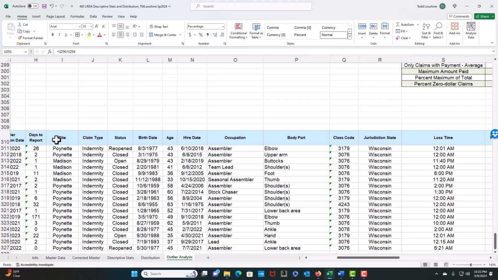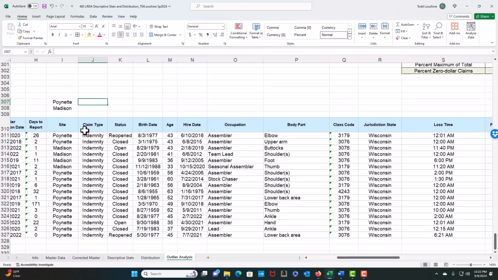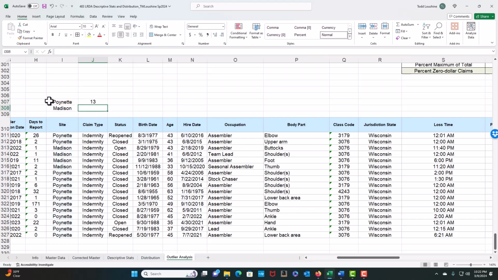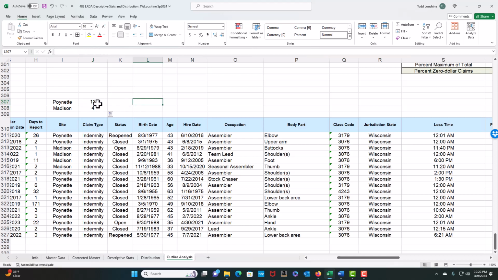Let's take a look at it from a site perspective, okay? So we've got Poinette and Madison. And we can actually go through and count if we want to, but here's what I'm going to do. Equal, COUNTIF. I'm actually just going to highlight it because it's right there. Hit comma. I want it to be Poinette, but it's right here. Did that work? Yeah. And as long as I freeze the row numbers, then what I can do is just click on it and drag it down one. So yeah. So 13 of them are at Poinette, only 4 are from Madison.